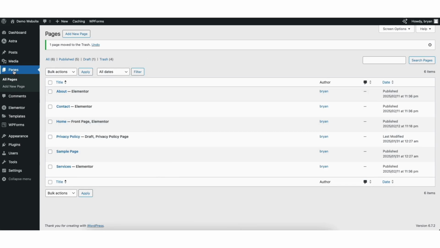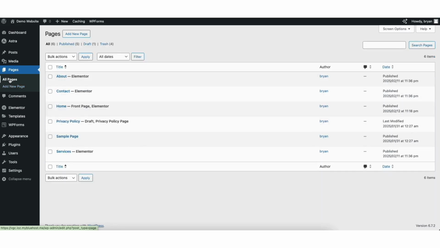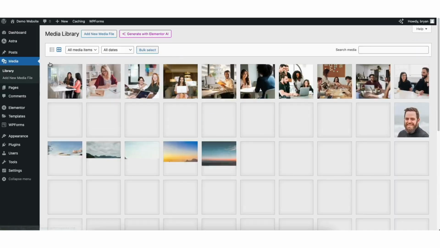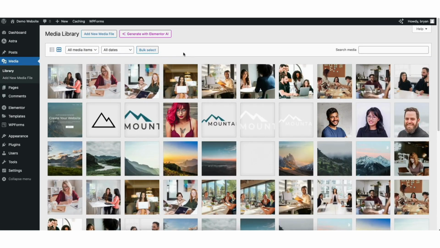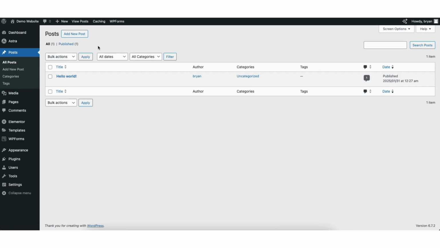If you hover over the Pages tab, click Add New to add a new page to your site. If you click All Pages, it'll showcase all the pages on your site. If you hover over the Media tab and click on Library, it'll show you all the images you've uploaded in WordPress. If you click Add New at the top, you can then upload or drag in an image into WordPress. If you hover over Post and click Add New, you can create a new blog post for your site. If you click All Posts, it'll pull up all the posts you have on your site.